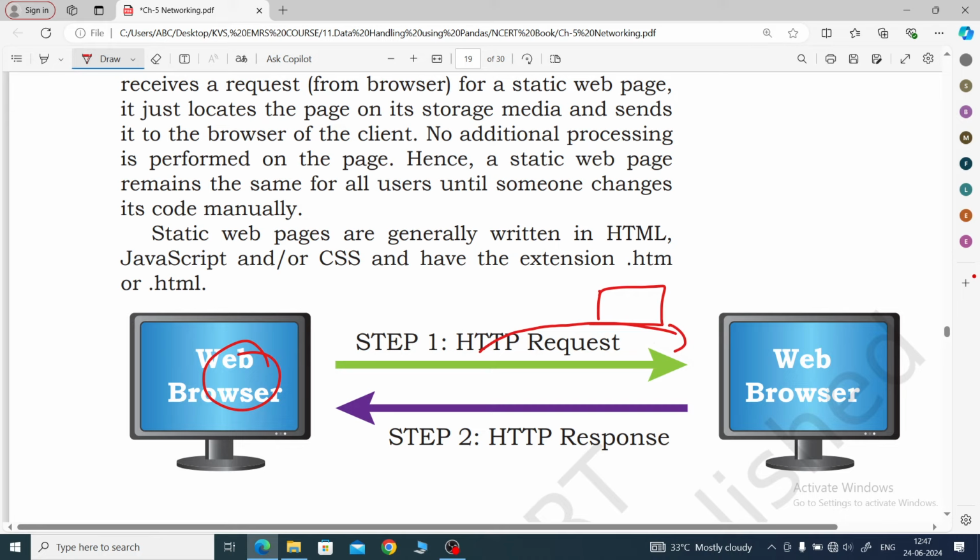Afterwards the server will search where the data is available in the server. Then afterwards it will send it back, that is the HTTP response. So whenever you are searching, you are requesting the server, that is called an HTTP request. Whenever you are getting the data in your browser, then it is called an HTTP response.